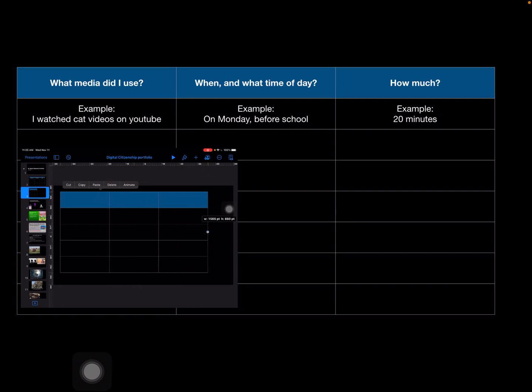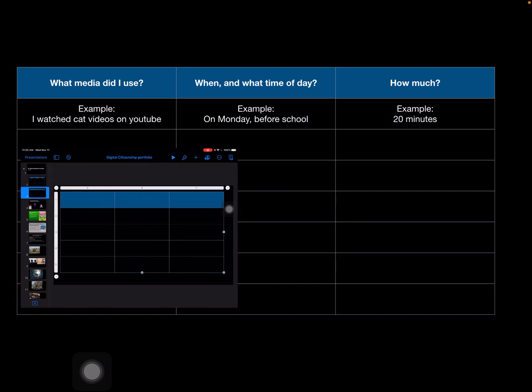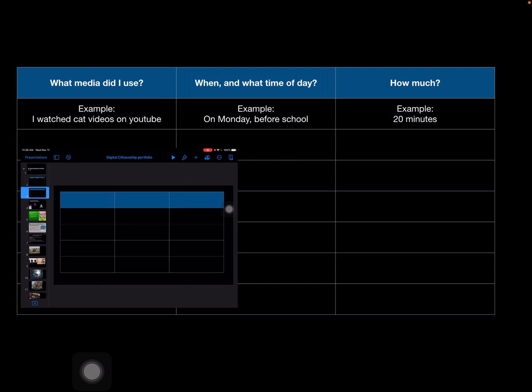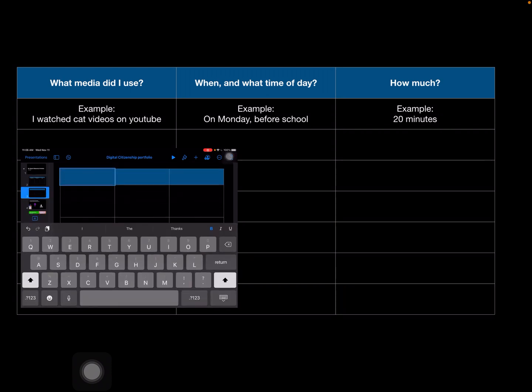I just grab that circle, I'm dragging it over, and now I need to type inside of the cells. The information I need is this one, what media did I use? When I double tap inside of there, I can type in the words, what media did I use? And then I need a question mark.